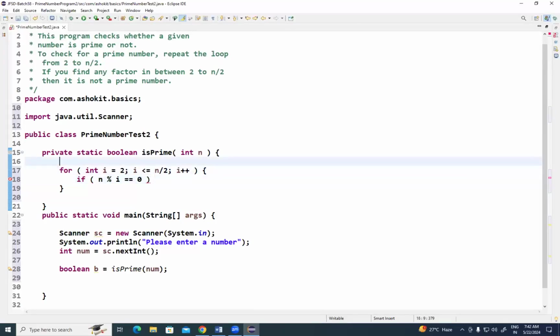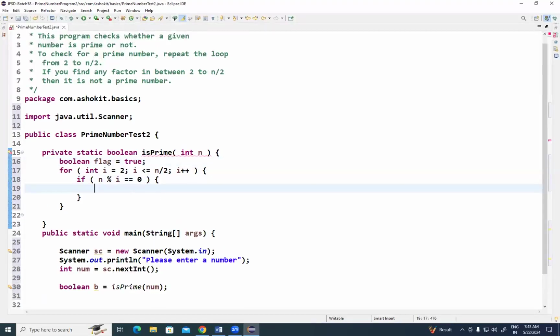I will take one boolean variable on top of that. I'll tell you why. The boolean variable name could be any name. It doesn't matter. Let's say, for example, boolean flag is equal to false. Or, okay, I'll take true first. Observe it. Take boolean flag equal to true first.